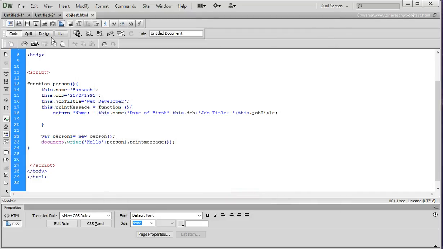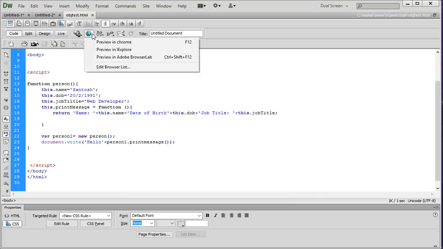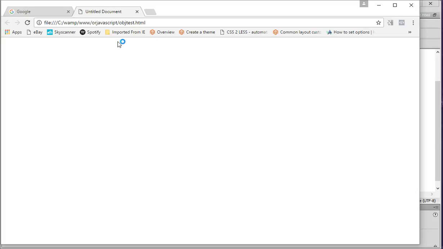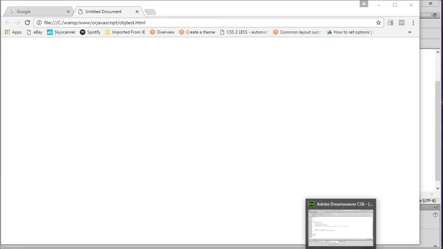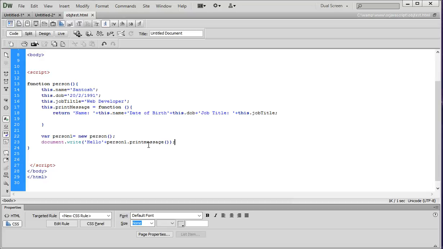The file is saved. Now you can just run it with any browser. I'm going to run it with Chrome. Okay. Looks like there's some problem with the function. Maybe call this.